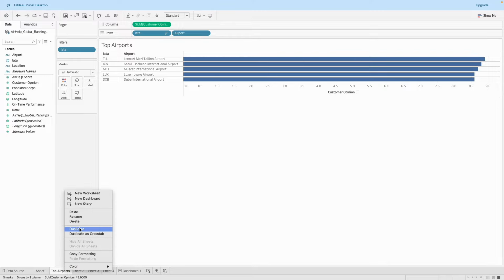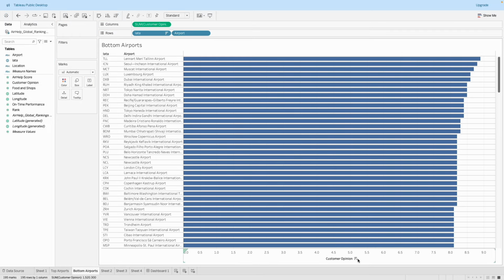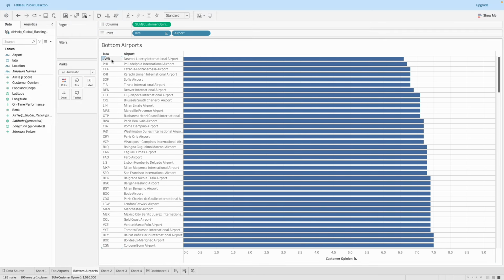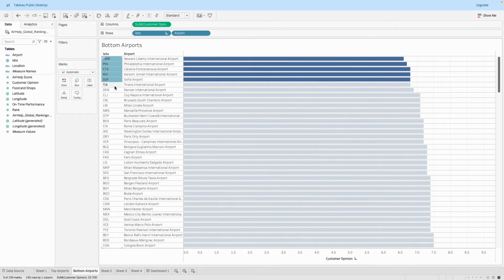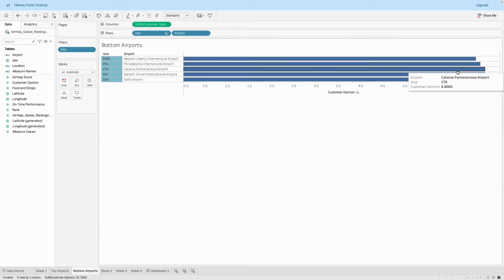Let's go ahead and duplicate this sheet again since it has the information we want. We're going to call this the bottom airports. We're going to remove this filter from the IATA number, resort the customer opinion. And oh, look, Newark is right at the top of the list. That's not shocking to anyone who's flown through Newark, I will tell you. So we're going to keep these 5 right here, and these are the bottom in terms of customer opinion.